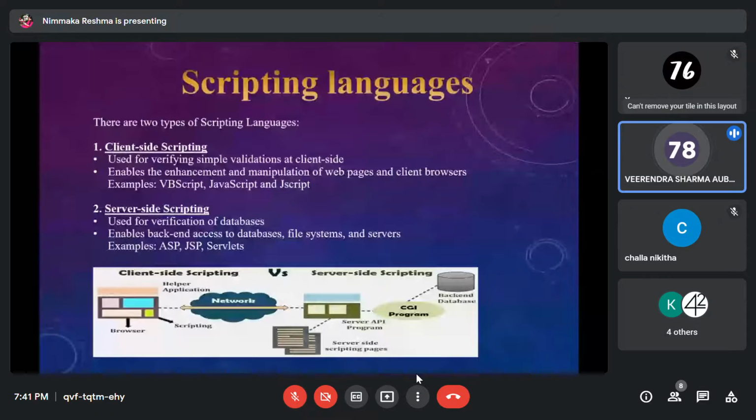Now the second type of scripting languages is server-side scripting. This one is used for verification of databases, and it enables backend access to databases, file systems, and servers. And its examples are ASP, JSP, and servlets. This can be represented as shown in the diagram on the slide. Next.